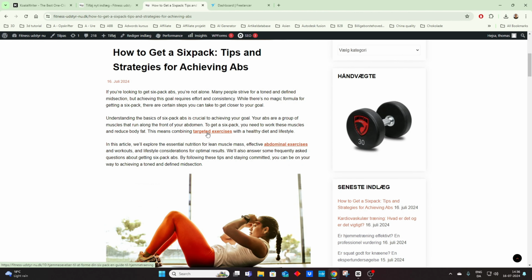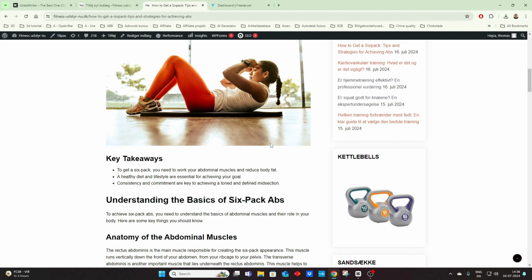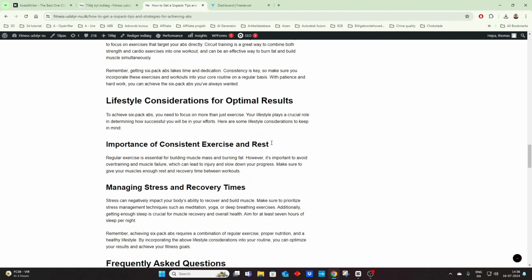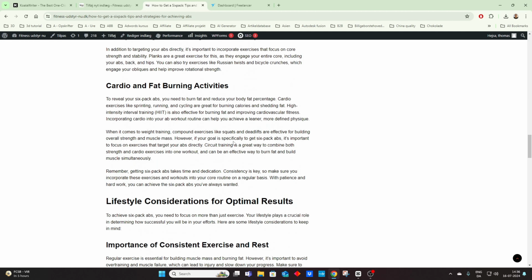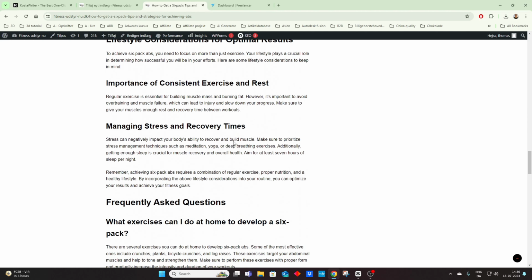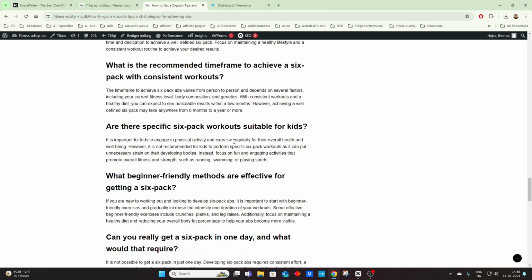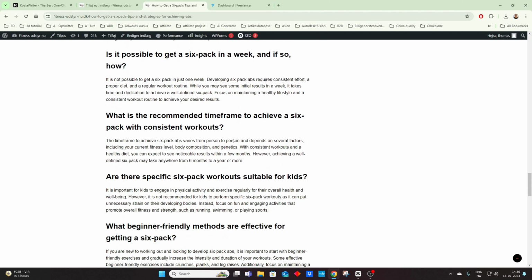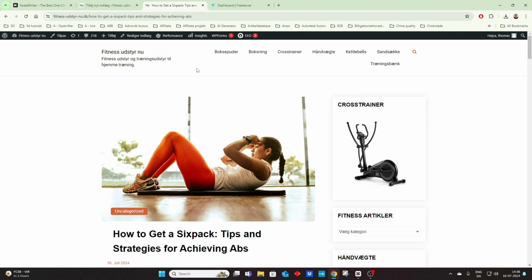And you see here we have these internal links. They all go to other articles on my website. And we have some more text about how to get that six-pack. Put in some pictures, so it's easier to go through, or it just becomes a wall of text. The text is not only for Google, it should be for the reader. So if you focus on the reader, Google will rank you higher. And here we have the links in the bottom to other articles.